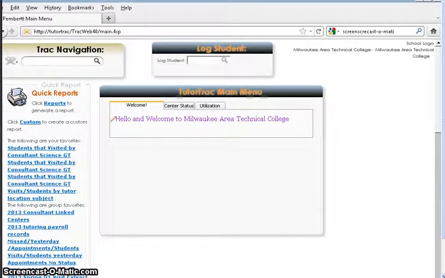Alright, this is a tutorial on how administrators at the different campuses can use Tutortrac search tools to verify that their entries for their campus in Tutortrac are reasonably accurate.